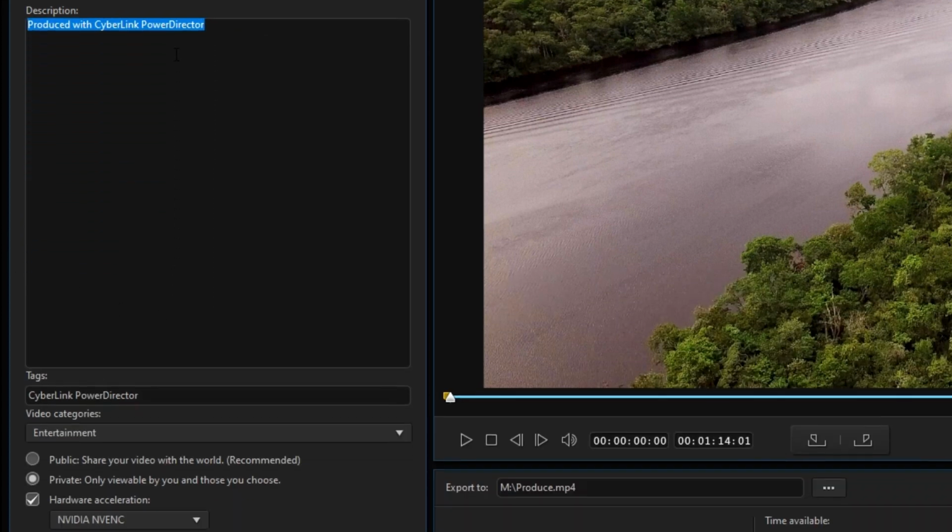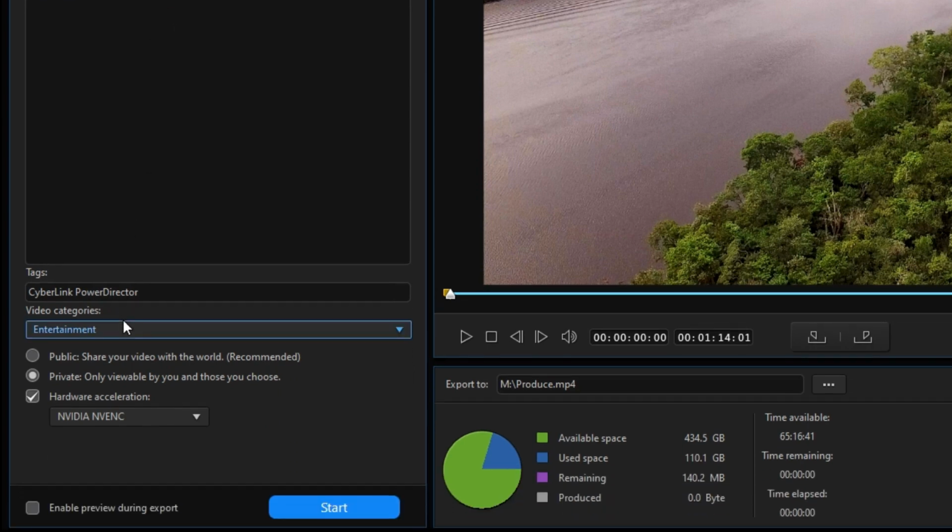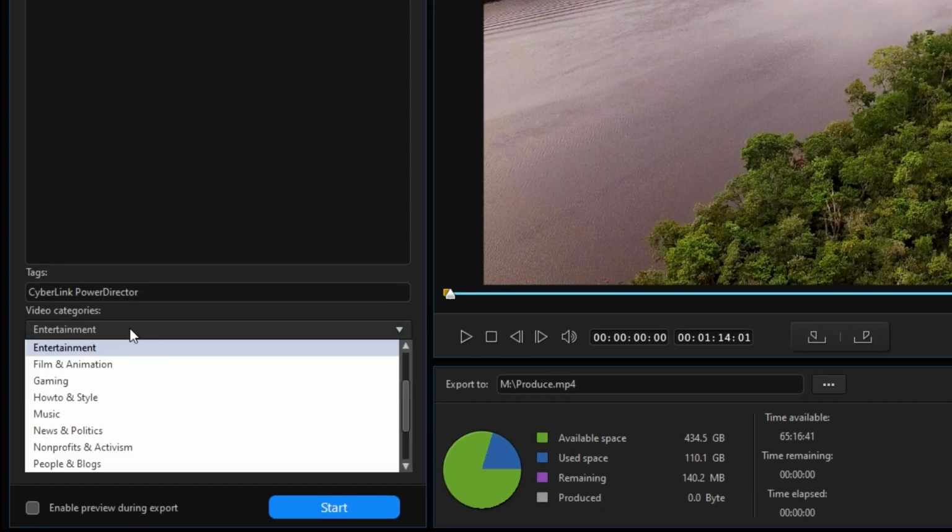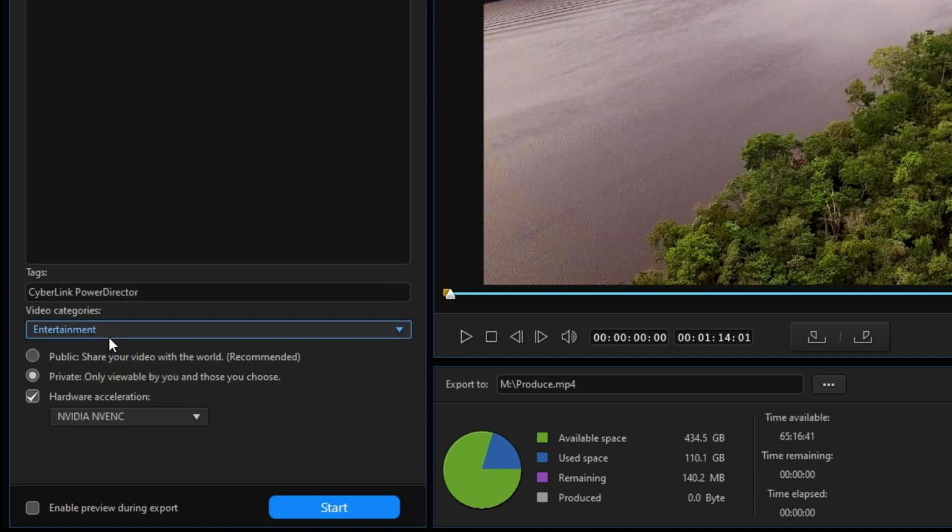I also need to choose a video category and also whether I want this video to be private or public. I'll just use entertainment for a category, and I'll keep this demo video as private. In addition, I need to enter the usual file name and location where I want this finished video to be saved on my system.